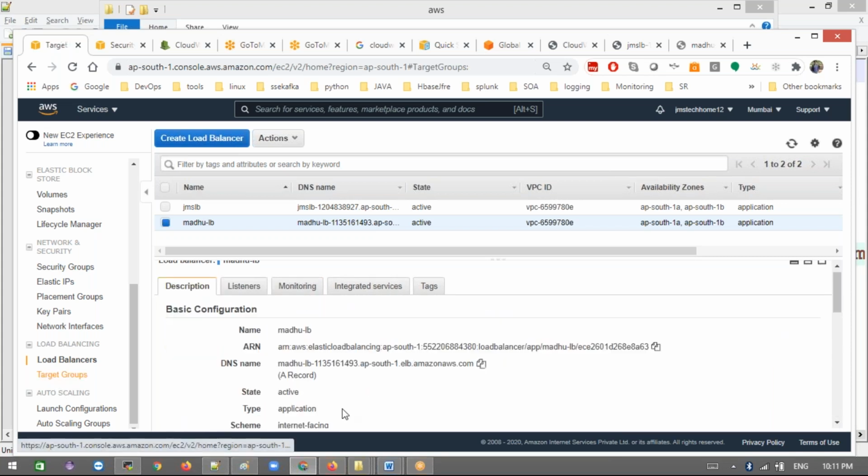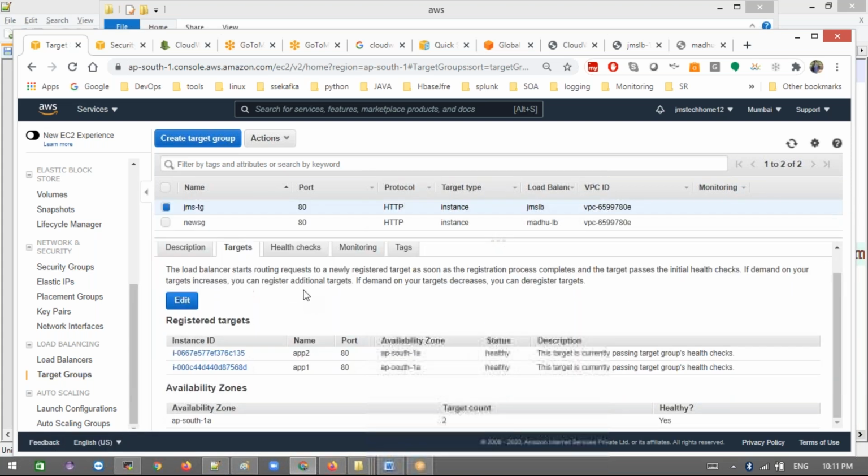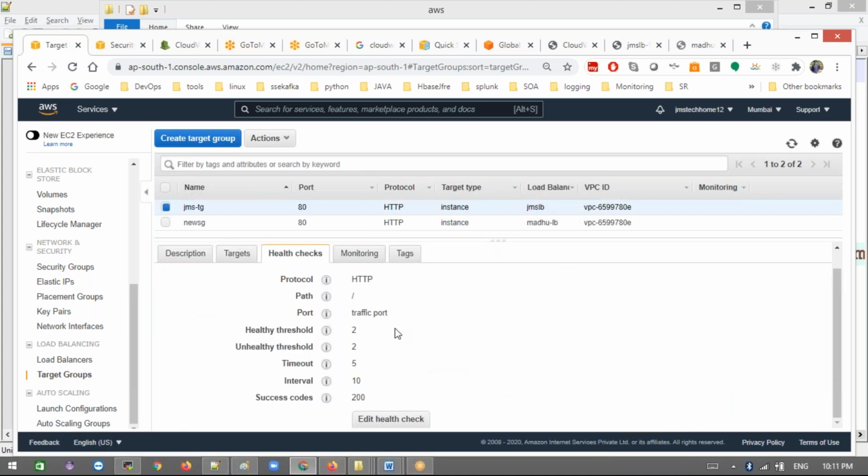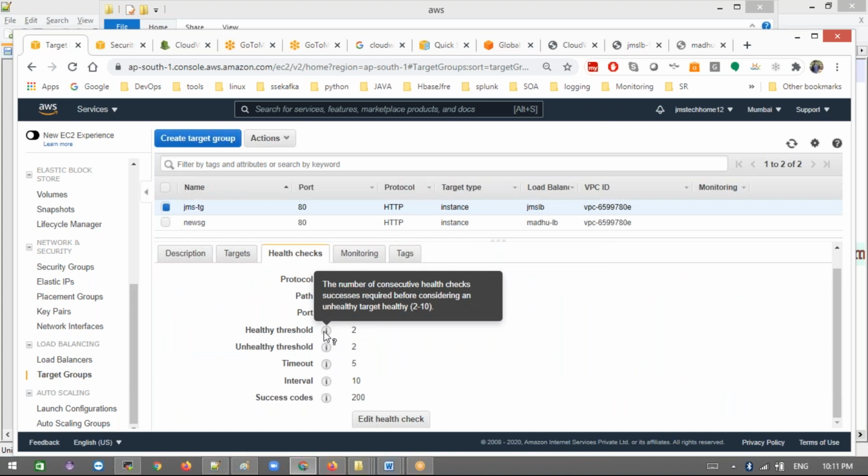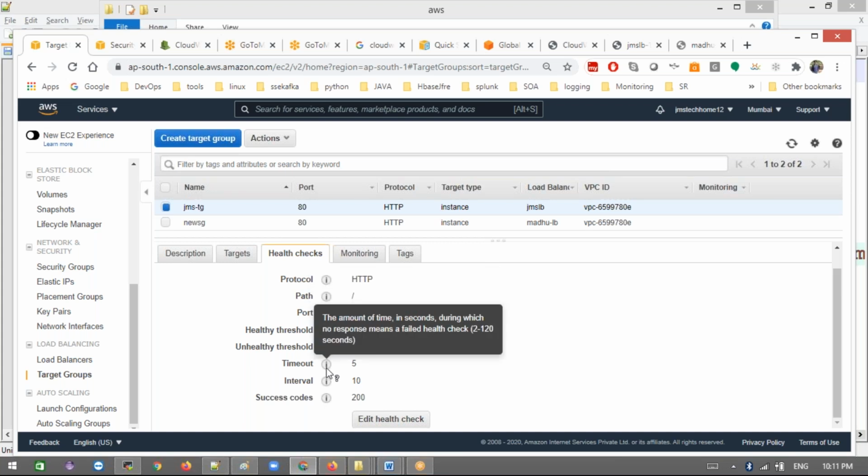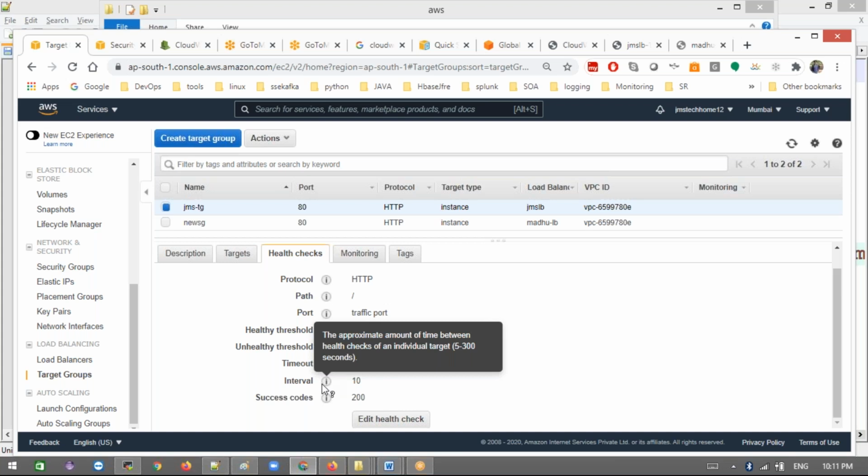Even if you go to target groups, there are health checks. Traffic port, health check threshold. Minutes or seconds? Remember, health checks: threshold 2 times, timeout, yes, seconds, 5 seconds only. Interval, the amount of time between health checks on individual targets, is 30 seconds. Success codes are here.